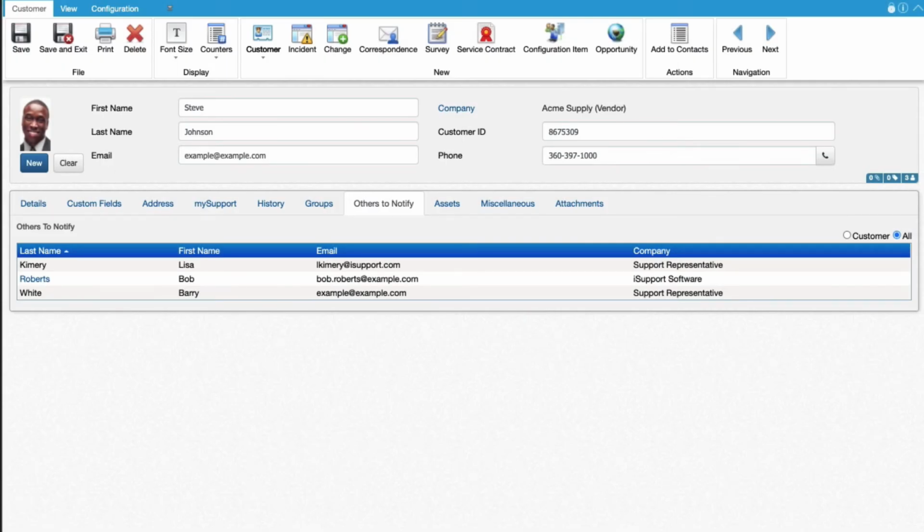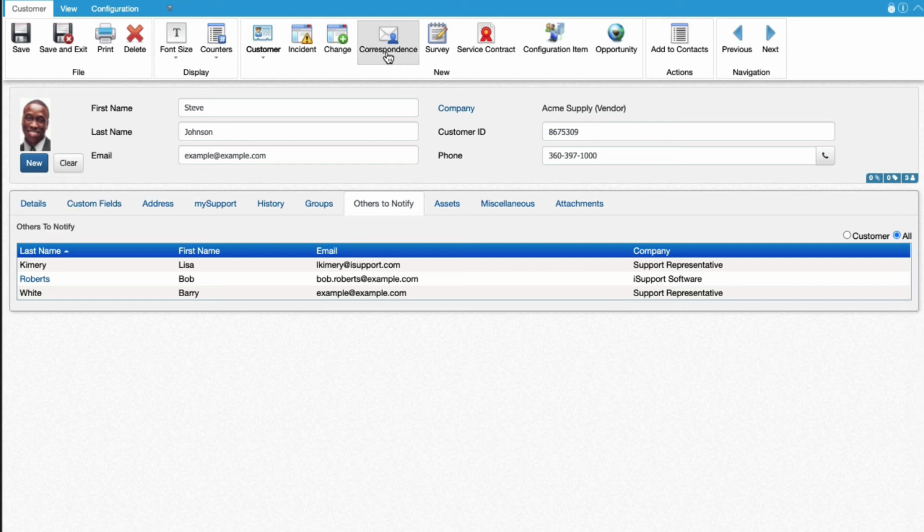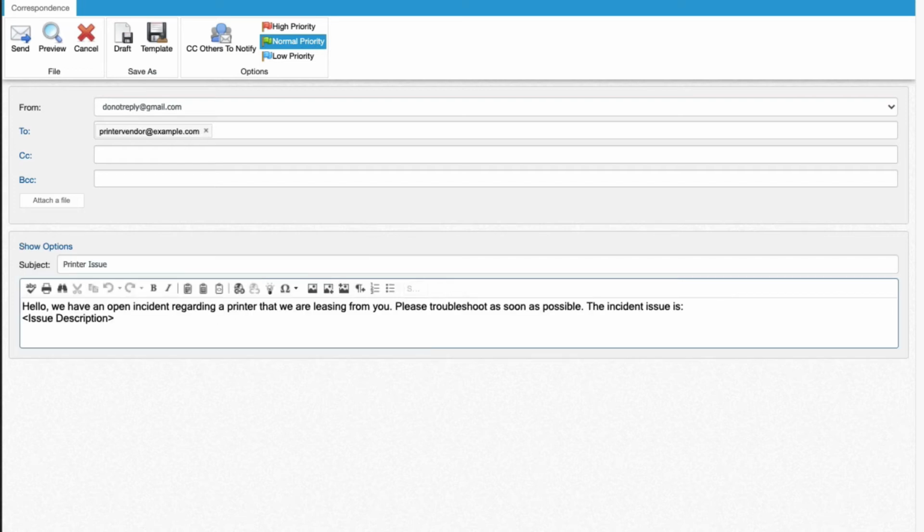You can also create an Others to Notify list for a customer or company for use in correspondence and notifications to keep those not directly involved in the process in the loop. You can send correspondence email from the customer and company screens. Correspondence can include data from customer and company records, and you can utilize correspondence templates.